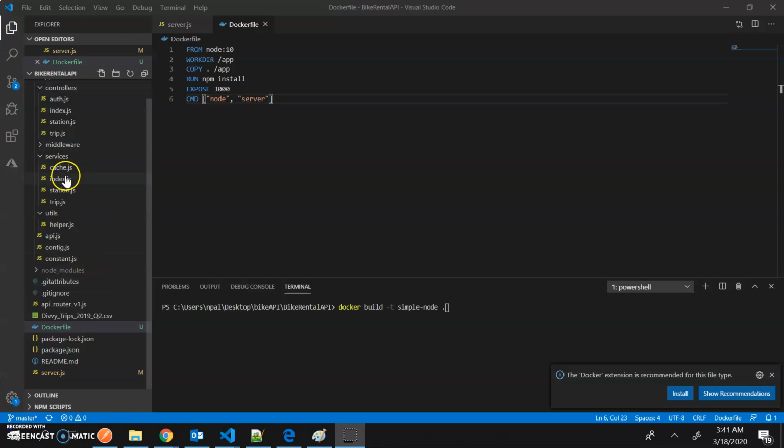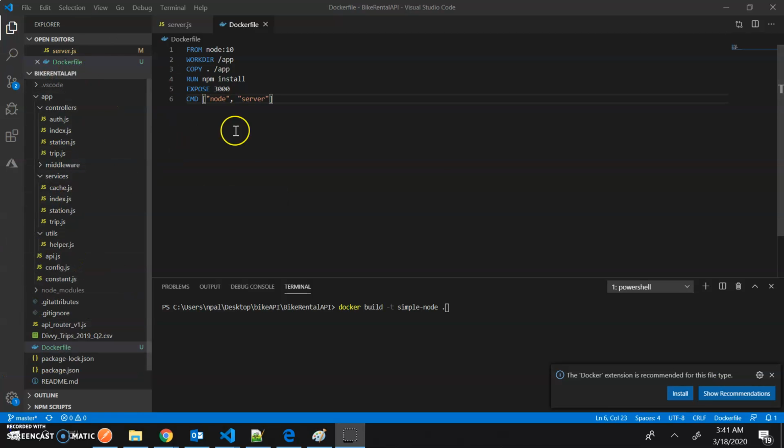This is the rental API I was working on. Now what I will do is remove this and name it bike rental API, so that I have to expose it where, let me check.